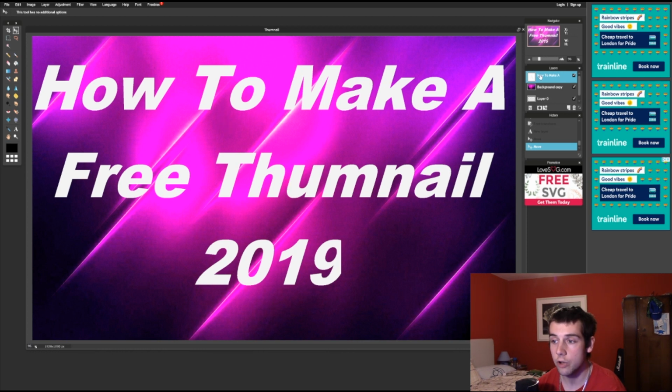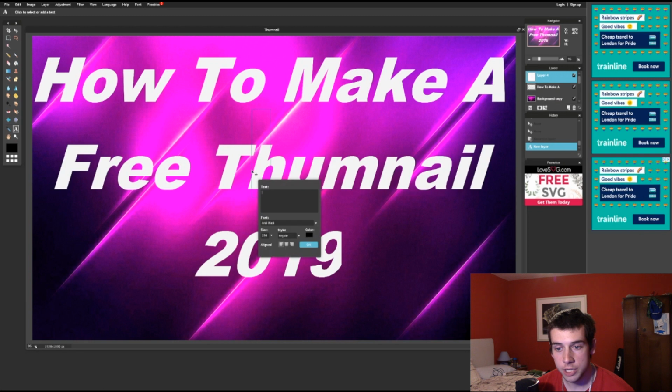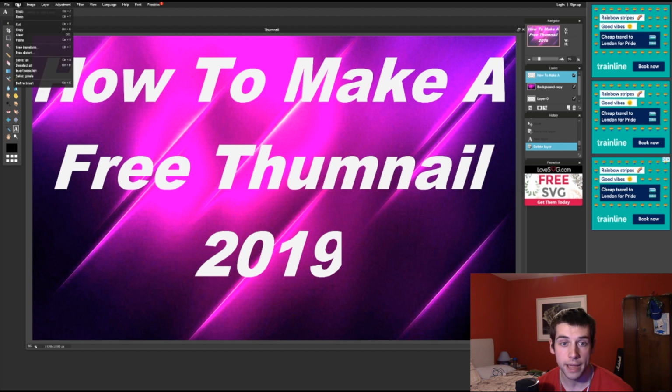What you want to do is go over to the layer where the text is. Right click on it and click on rasterize layer. If you click on the text tool and try to change it afterwards, it will not be able to change it. So make sure that you've actually spelled everything right before you do. If you have made a mistake, make sure you go back and undo it.